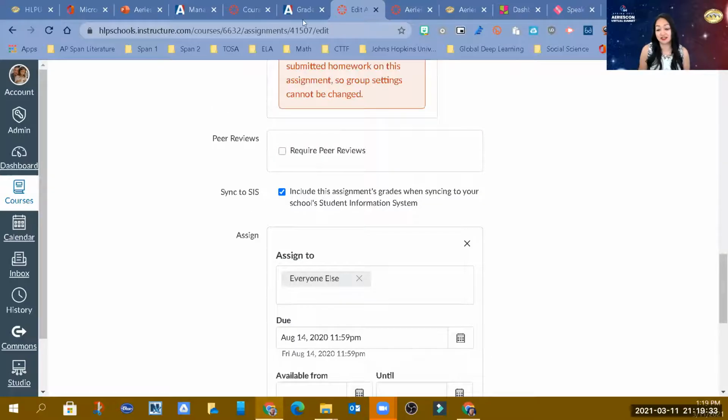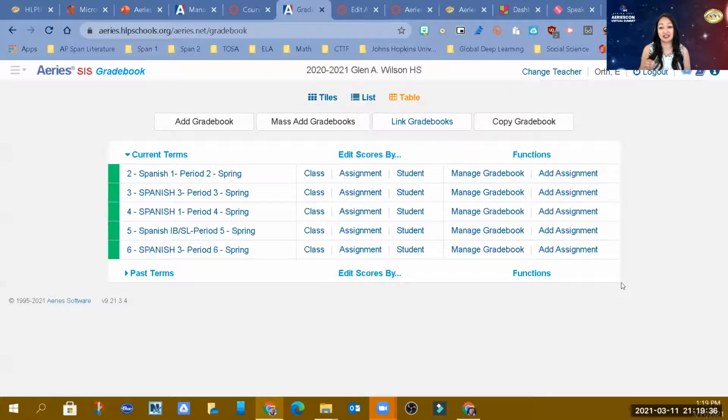So any change to the name, even if you put a little dot on the name, Aeries is going to think it's a different assignment. So it will duplicate it. So name change, due date change, it's going to recognize it as new. So it will duplicate. We've seen that happen.